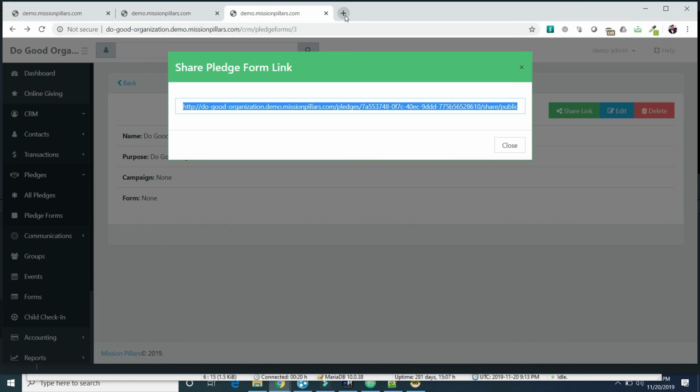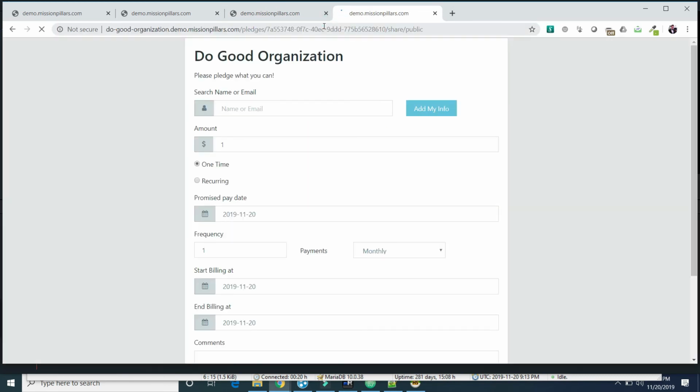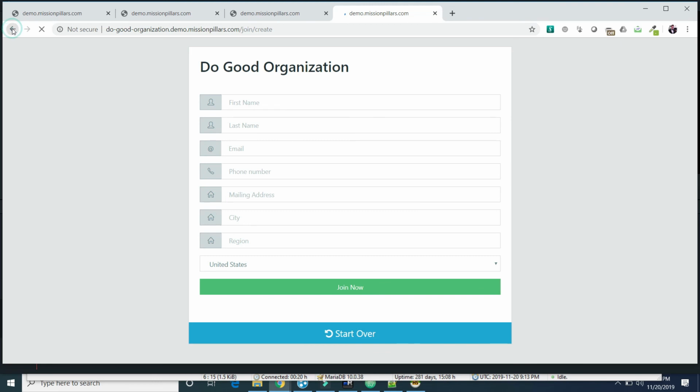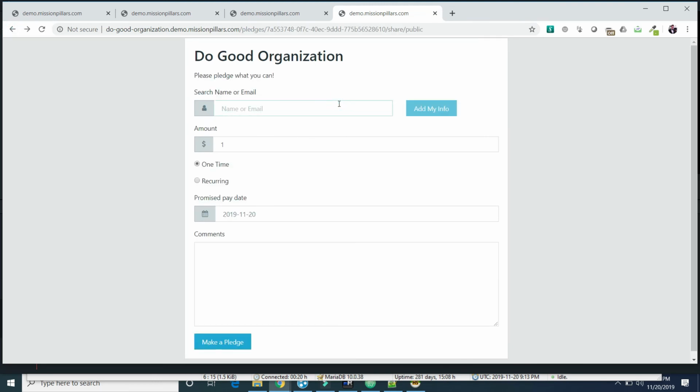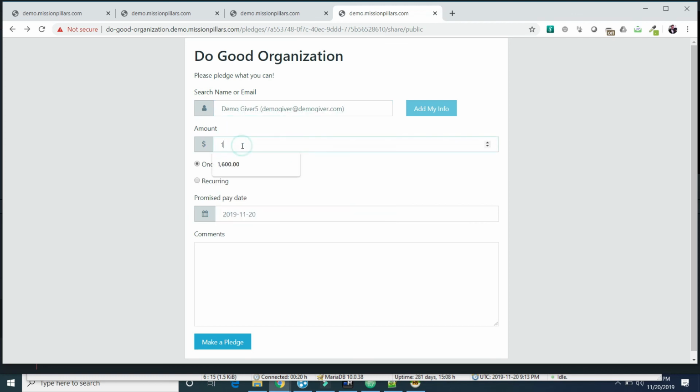Pledges are really designed so that people can make them on their own at home, but also, let's say you're in church doing a campaign drive or your nonprofit has a big event, you could put this up on a computer, and it's designed for people to just come in here. They can add their info if they want, or if they're already a member, they can just start filling in their information, say their amount, say they're going to pledge $5, one time or recurring, we'll just go one time, put a promise date in here, and give some comments.